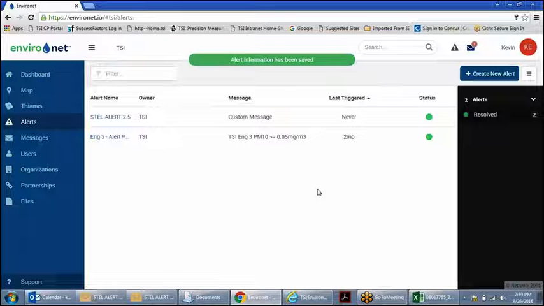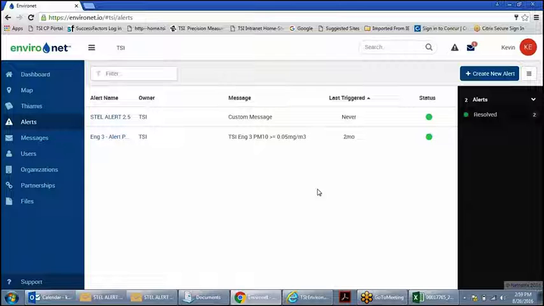Now that the alert has been created and saved, notifications will be sent when the PM2.5 mass concentration is above 0.5 milligrams per meter cubed and the STEL event has been created. Alerts can also be set up for regular size fractions and do not need to be STEL. As an example, I will review a STEL event that was previously recorded.